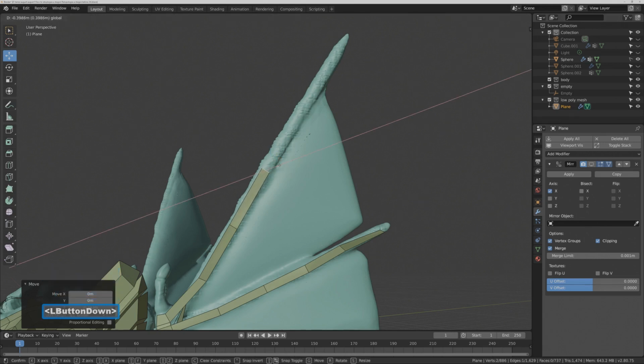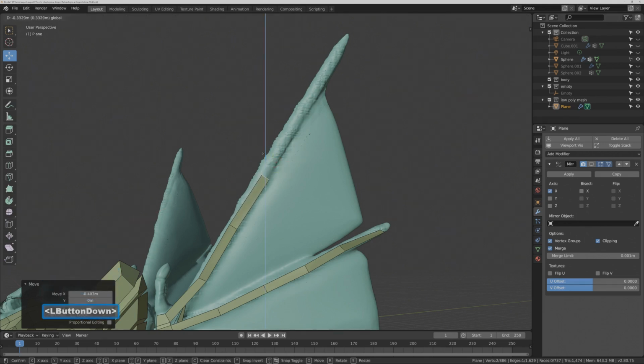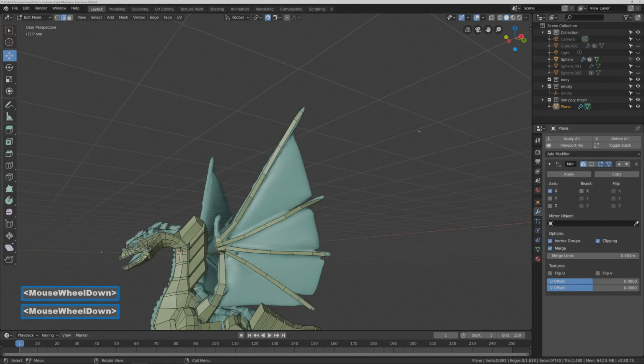I'm looking at this now and I'm thinking about this matching up with this, so that's why I'm pushing this back. Control, Control, as well as Control. I'll left click on nothingness to deselect. I'm going to zoom back.